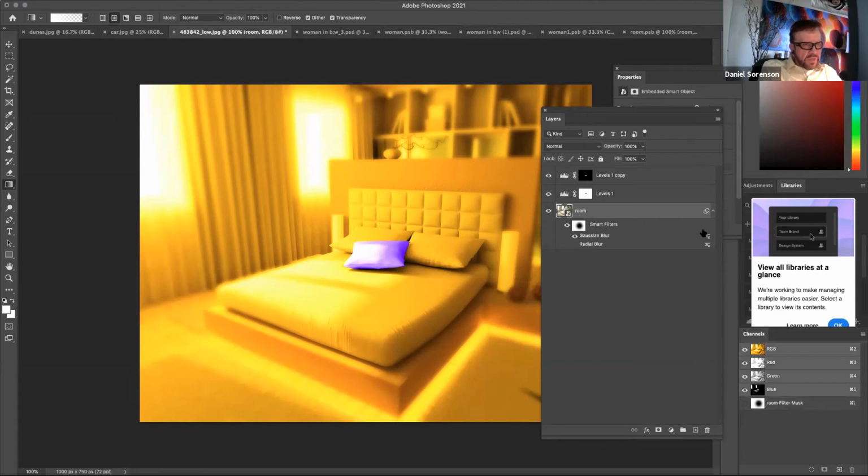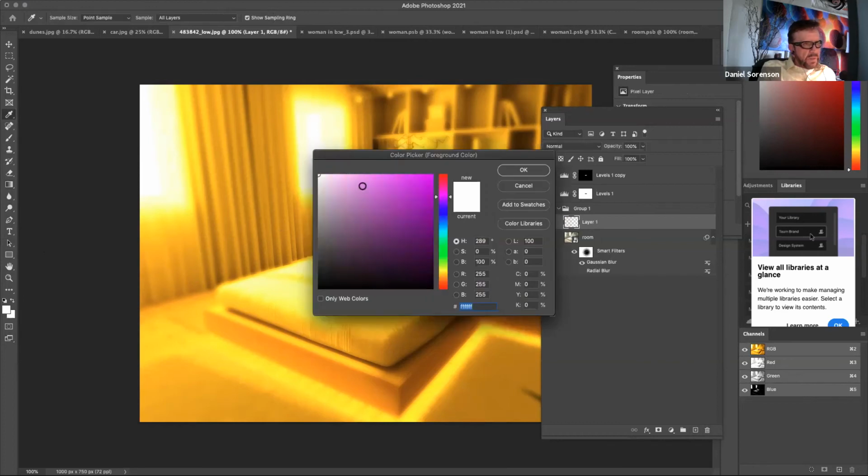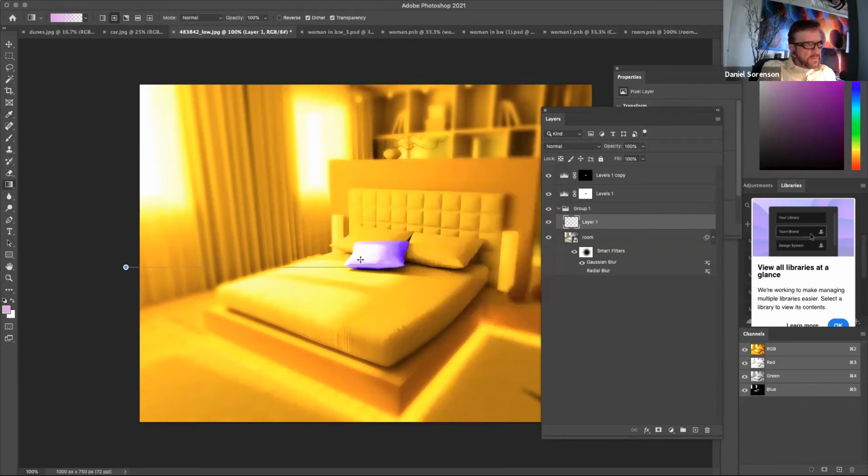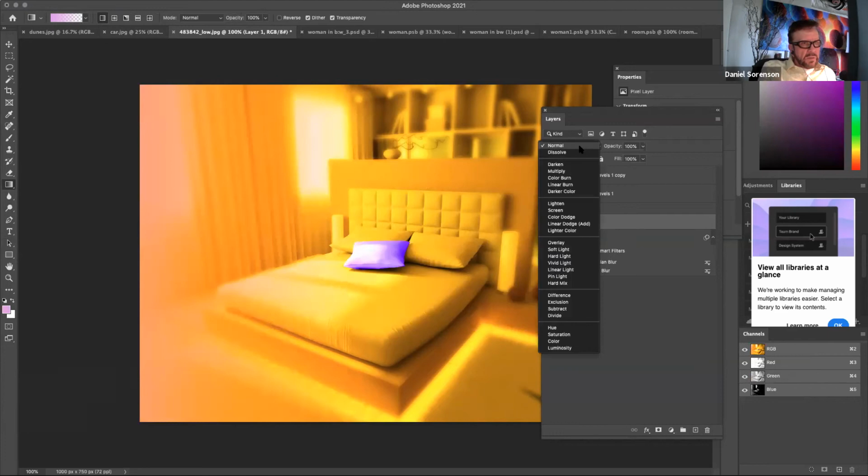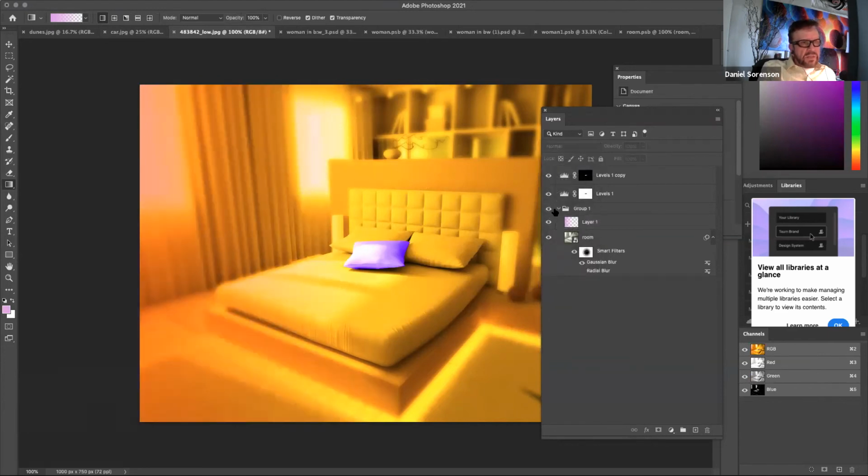If I had a number of things going on, I could put it all into a group. So let's say we put this in a group. I did Command G. So let's say I've got a bunch of different things in here. I'll add a layer and put in some kind of linear gradient. Okay, so let's say I've got a number of things inside this group and I wanted to add this blur effect to the whole group.